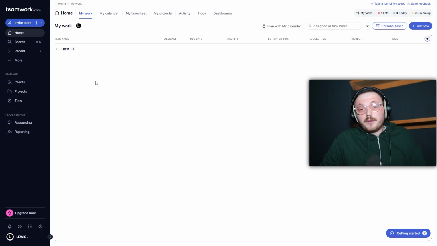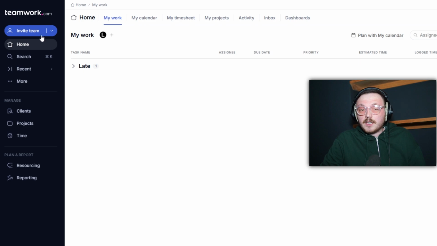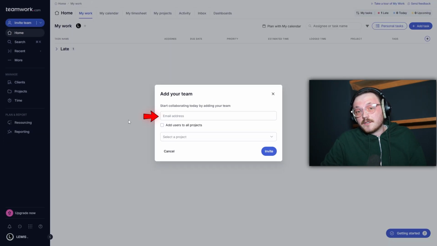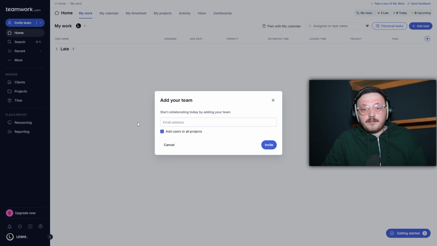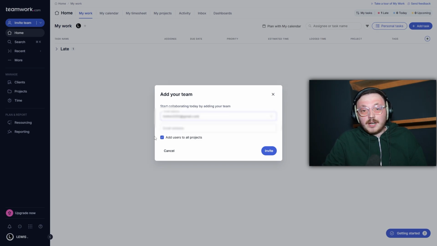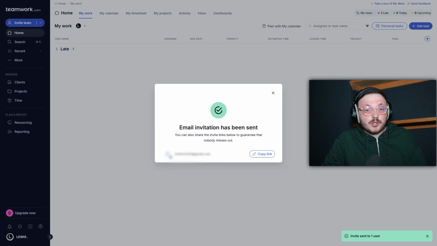That's it. Now, let's discuss how you can invite team members in Teamwork. To invite a team member in Teamwork, click on the Invite Team button at the top of the left menu. Now, enter the email address of the person that you want to invite. If you want to add users to all your projects, then click on the box next to Add User to All Projects. Once you've entered the emails and chosen your preferences, click the Invite button below, and your team members will receive an invite to join Teamwork.